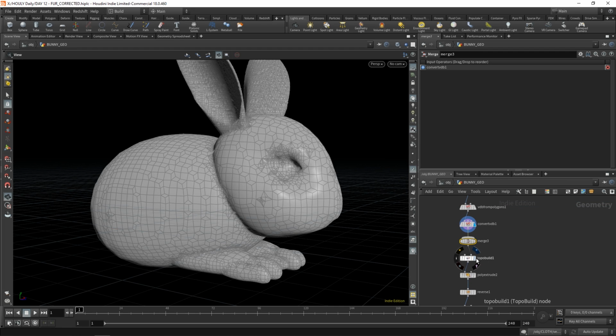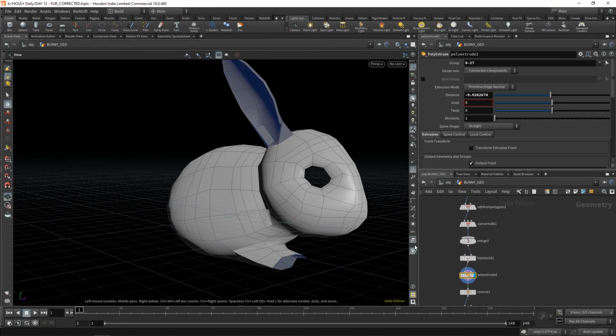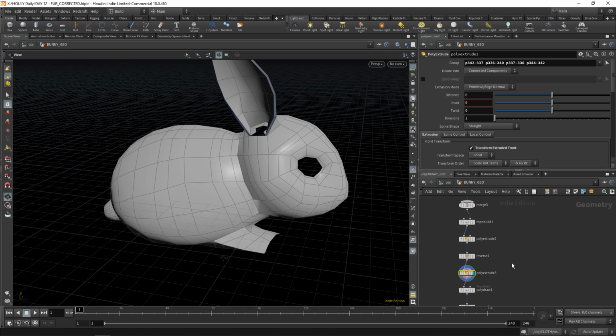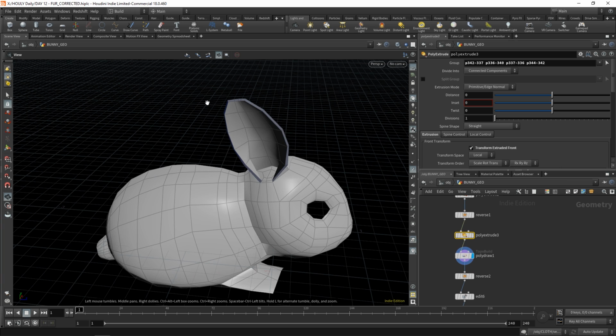Unnecessary merge node, just chilling there. Then you topo build, so you retopologize the bunny. Poly extrude his ear, reverse the ear geometry, because the poly extrude went the wrong way. Anyways, poly extrude the base of the ear, so you have that. Poly draw to close it off. Reverse these edges over here, you can see that they're flipped.